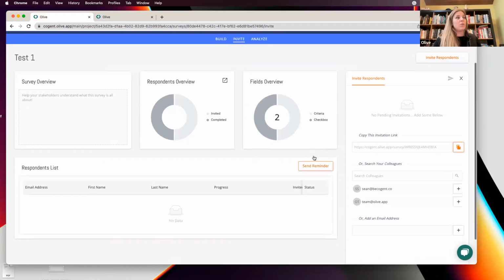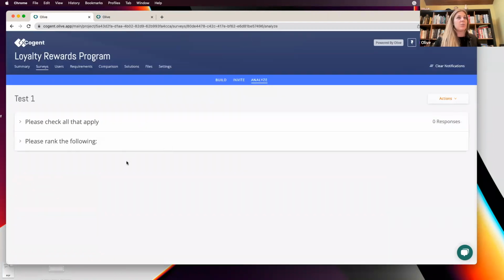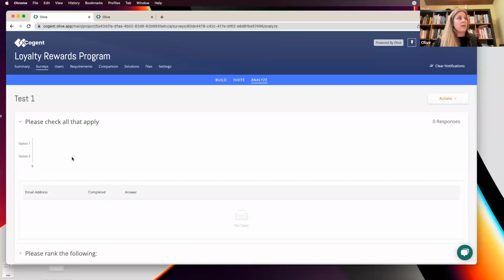Once you have started to invite people and they've filled it out, this analyze tab is going to show you all of the questions and answers that those respondents have filled out in a more visual view. And if anybody wants to download survey responses, they've got the ability to via this actions button. It'll download to an Excel file.